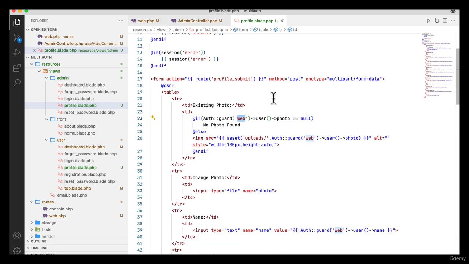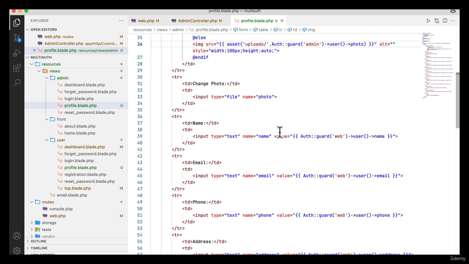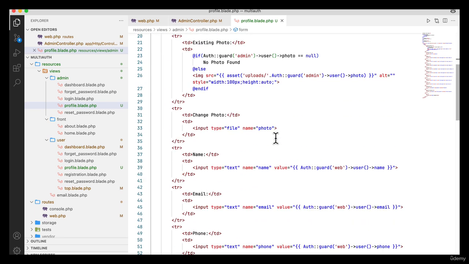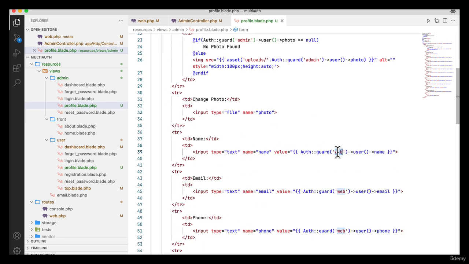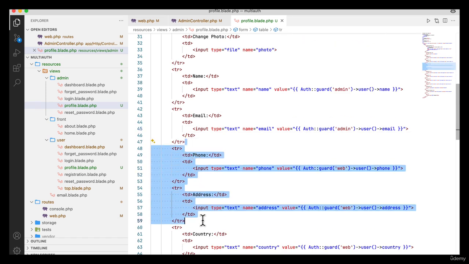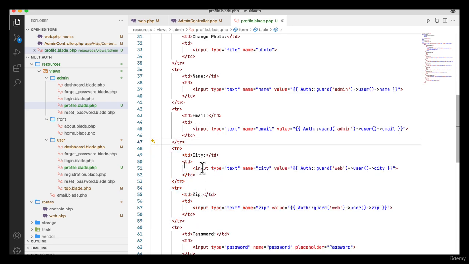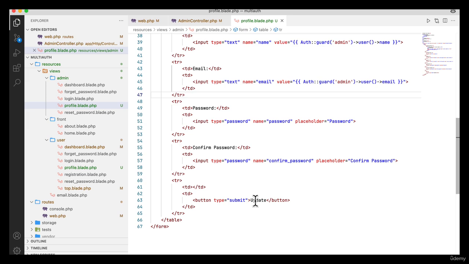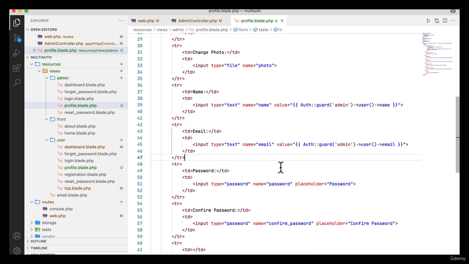Here the guard will be admin, and change photo is okay, and here it will be admin profile submit. Okay, and here, this is the admin, so name, and there will be an email, and admin has no phone, address, other things, so I am just going to remove all the data. Password is okay, password will be there. So now let's check it.